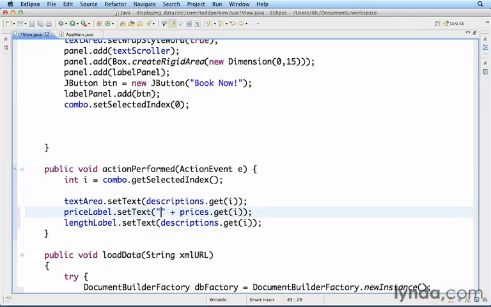So inside of that string, type price, colon, and then a space and a $ sign. Now I'll do the same thing for length. So change descriptions to lengths, and then the string before that, make sure to add the plus sign to concatenate, and then in the string length, colon, and a space, and then I'm going to add miles after we grab the value from the XML.